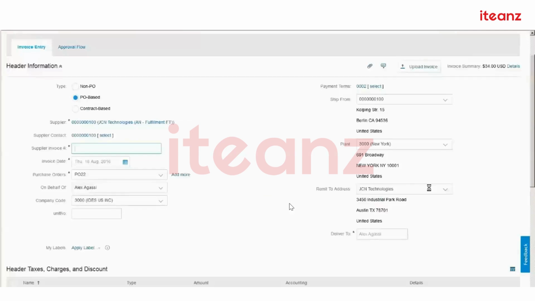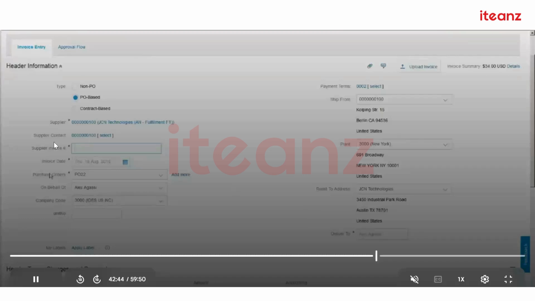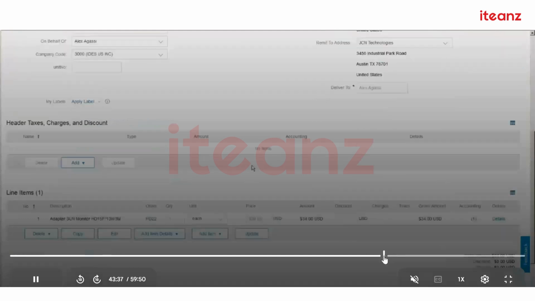I showed you the direct system. I will share this with you. See the supplier details and supplier contact on behalf of the purchase order. Once we select the purchase order, all the details from the purchase order will populate in the invoice.